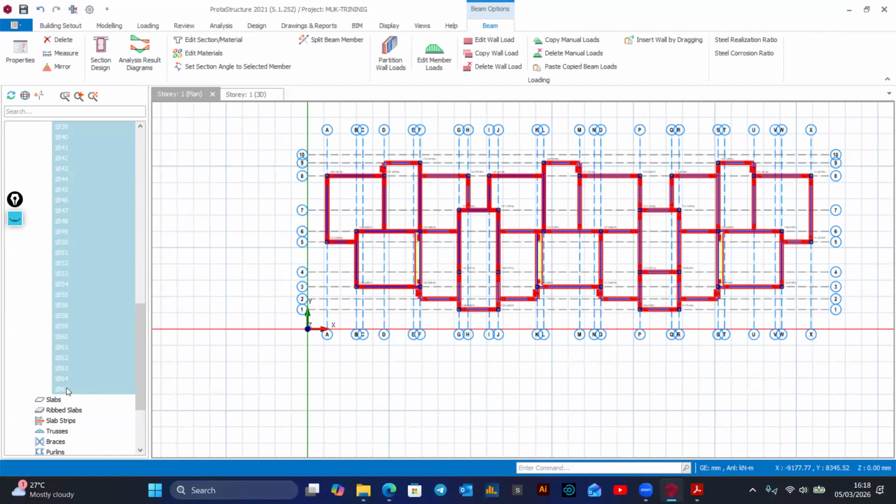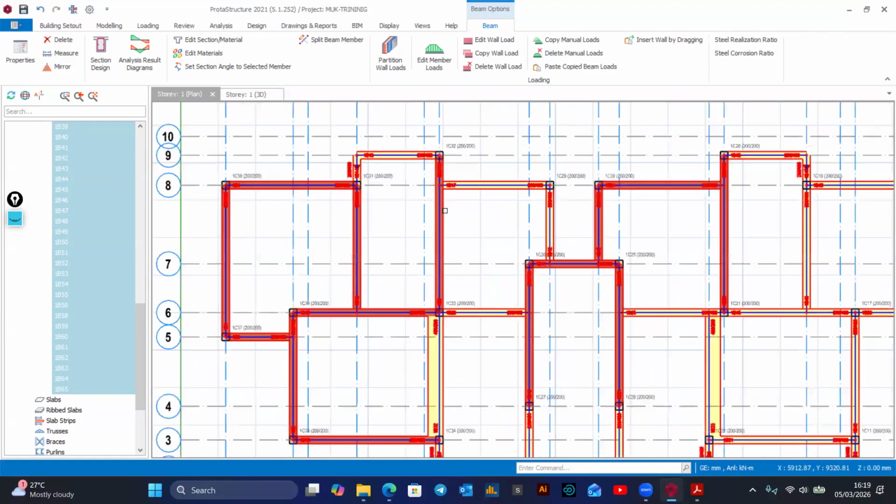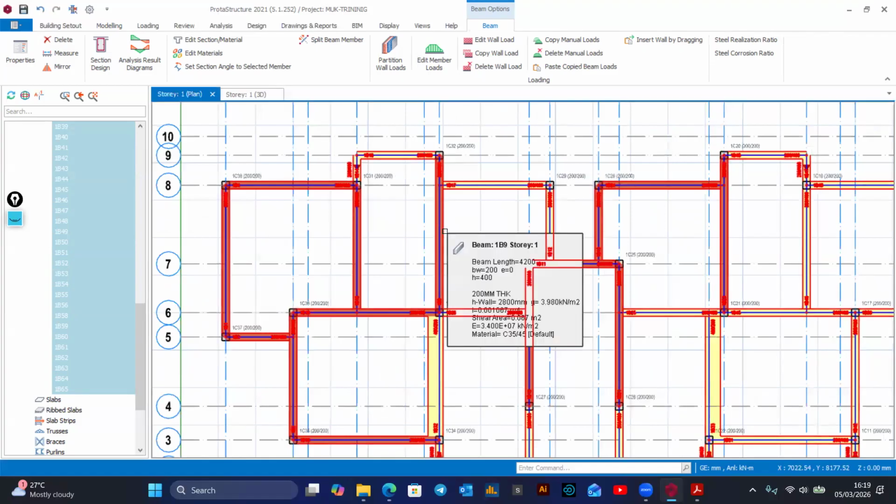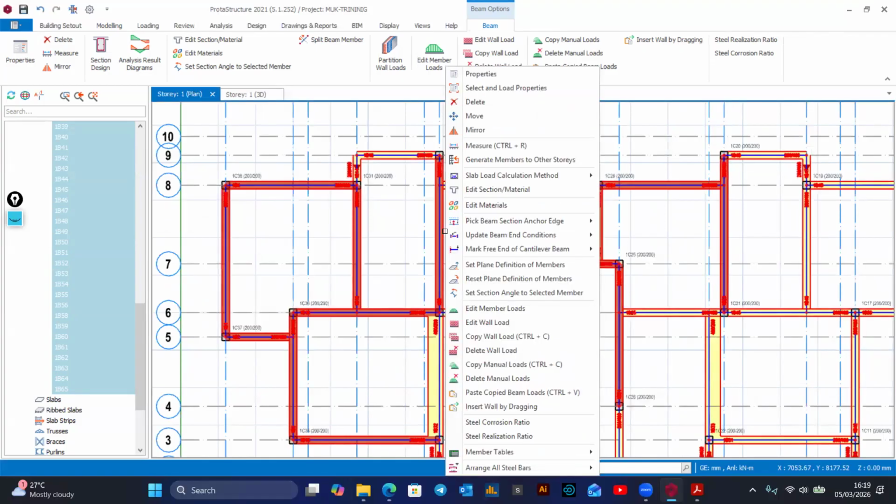All your beams must be selected now. All the beams will be selected. After selecting them, you right click on any which has been selected. Let's say this. Then you paste copied beam loads.